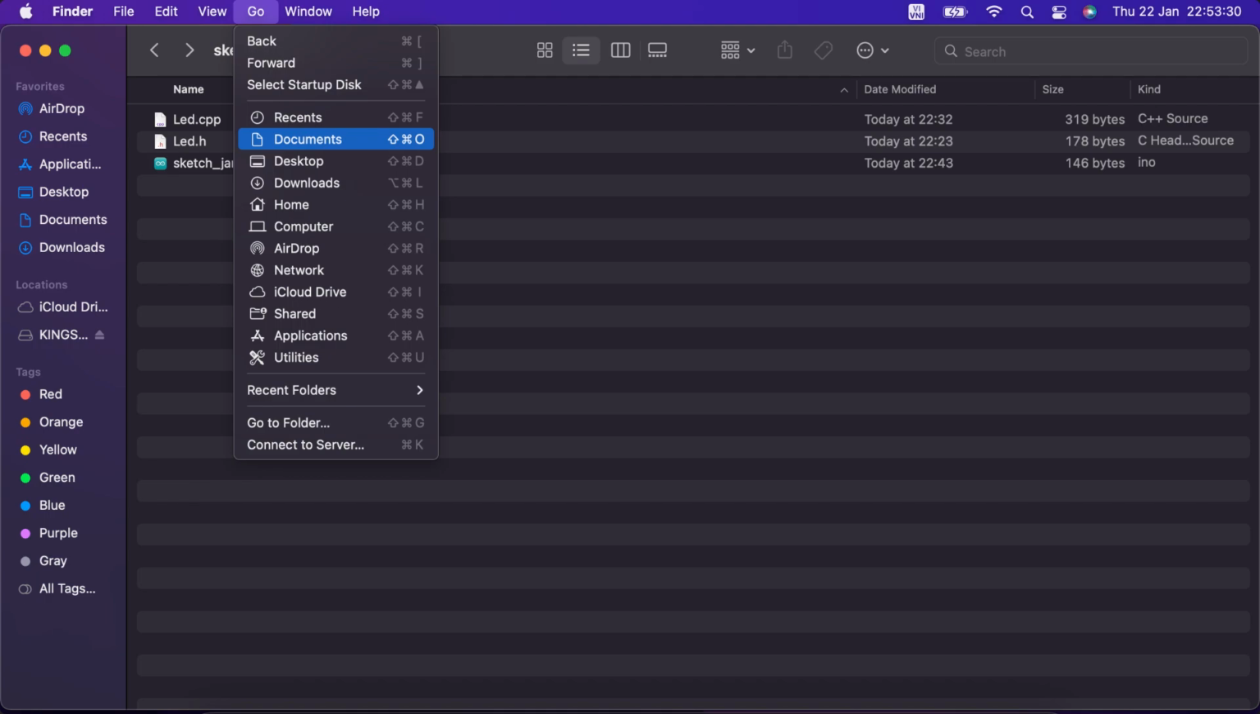On a Mac, you can find the Arduino folder by opening the Documents folder. If you don't know how to open the Documents folder, you open the Finder, then you follow this image.